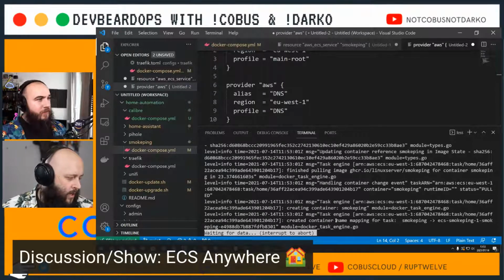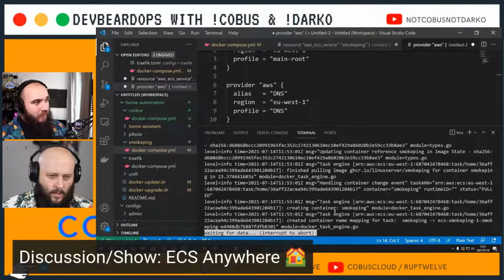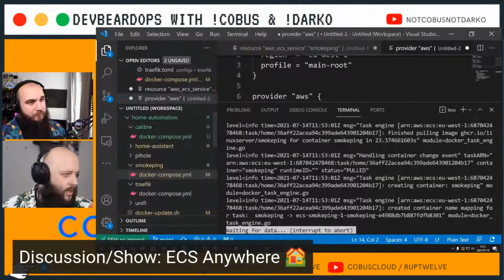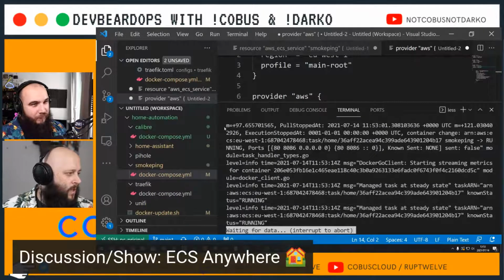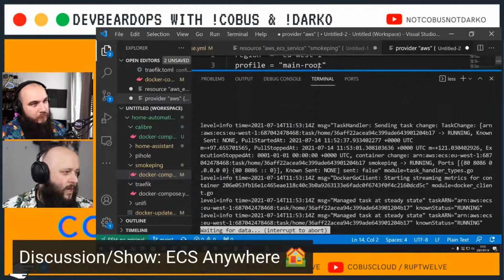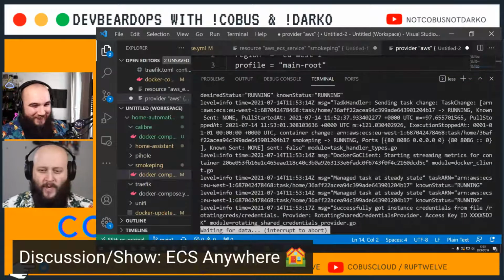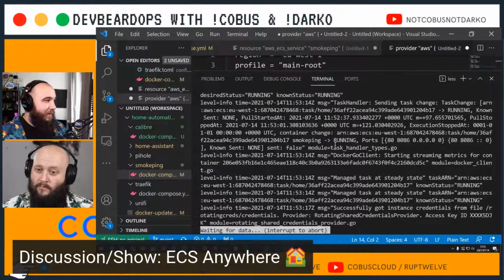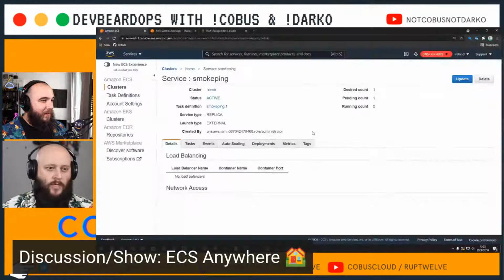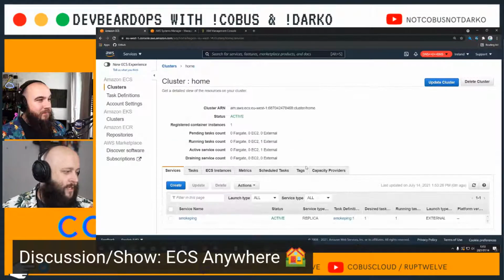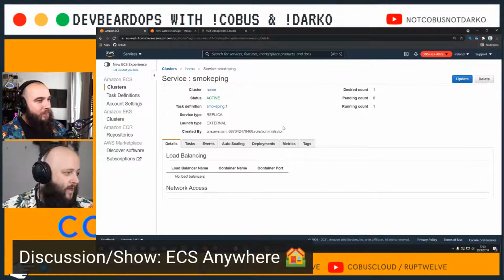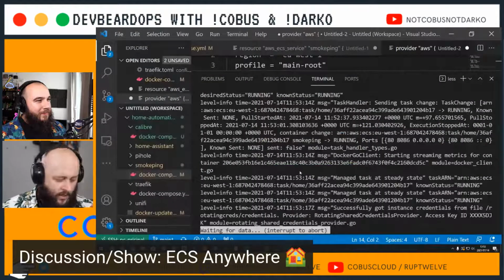Can you make that full screen so we can bask in the glory of a good log file? Can I double click on it? No, I don't know how to do that in VS Code, sorry. Is this it? Let's see. Running tasks. Running one. This is looking good. Okay, cool. Let's get out of here.